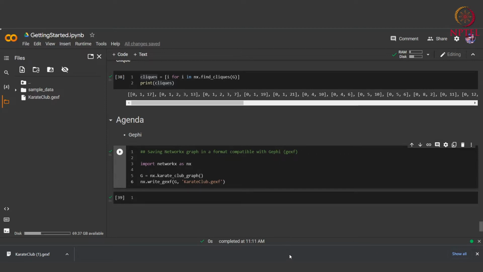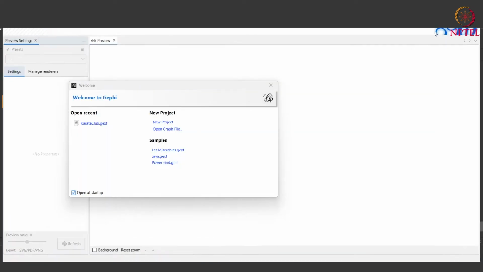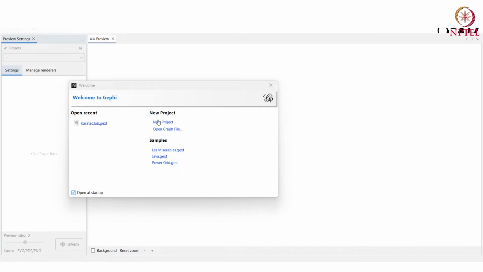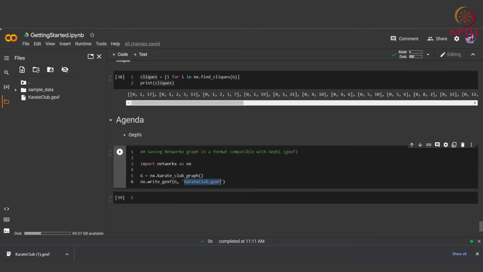So we open the Gephi software, and when we open it, you'll see a screen like this. Here we have some different options. We can either create a new project from scratch, where we'll be creating a graph and the edges and the nodes in the Gephi software itself. We can open a graph file, which is something that we'll be doing. And it also provides us with some already present sample graphs just to play around and get to know the software well. We'll open the graph file that we have downloaded, that is the karateclub.gexf file.